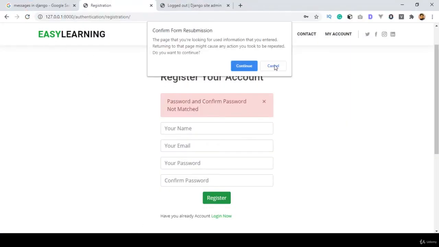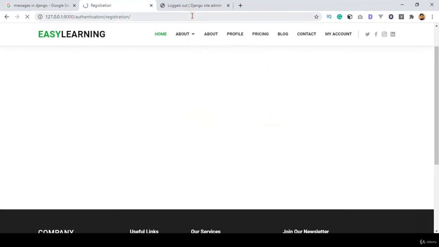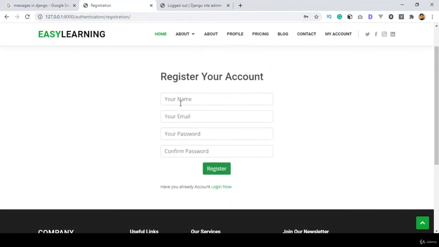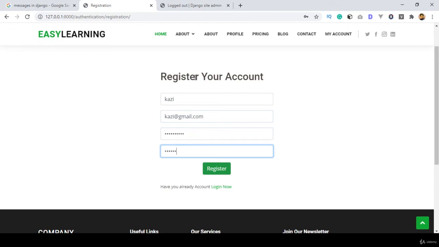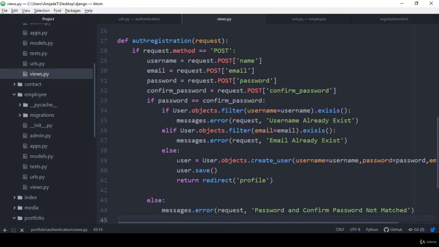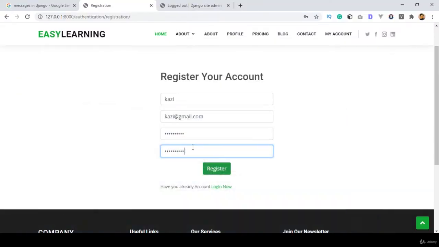Now I just refresh it. Now I want to create one of the usernames as Kazi, and I put the email address as kazi@gmail.com, and then put the password as udemy12345, udemy12345. Okay. So now if you click register, as I said, when it saves this data, it should redirect to the profile page, right? So now let's check this out.